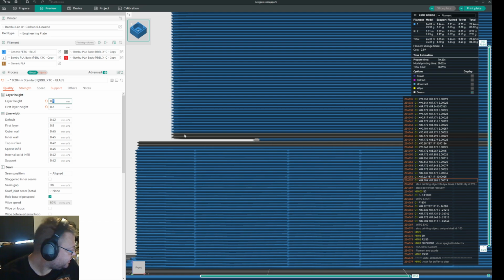Let's see if I can show you again. This is the part where I removed the support. I don't know if you can see it so well, but you can tell on the corner there, it's really, really warped. And that is because it really doesn't have anything to rest on.